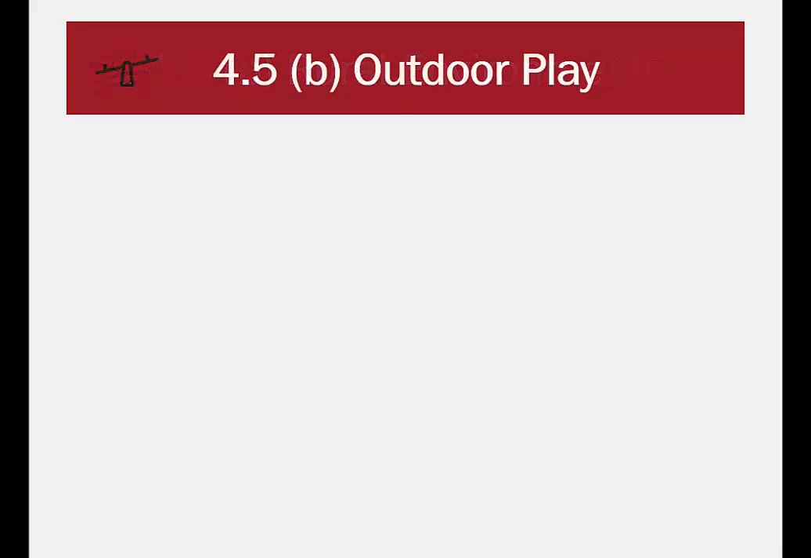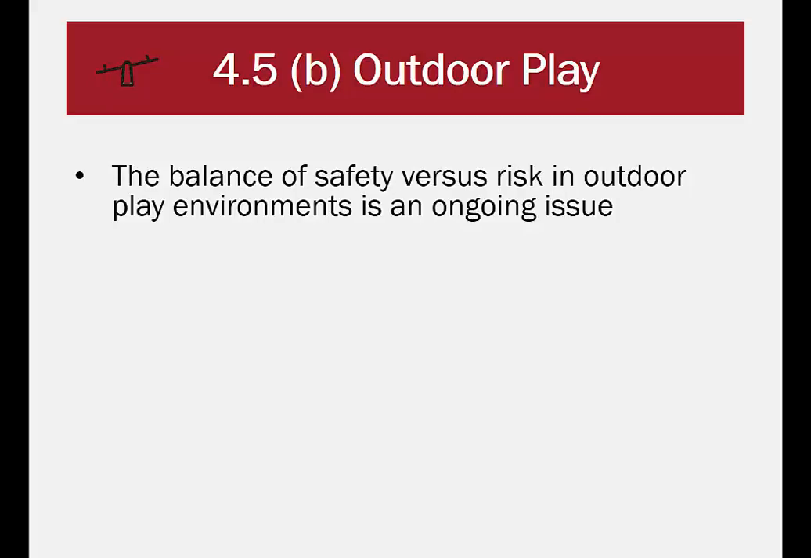The final type of built environment we will explore in this module is outdoor play environments. Despite increasing evidence in support of challenging play, the balance of safety versus risk is an ongoing issue. In recent years, many playgrounds have been altered to improve safety, often resulting in the KFC playground comprised of a kit of play equipment, fence, and a carpet, usually rubber surfacing. The KFC playground has been criticized for offering little challenge and few natural elements.